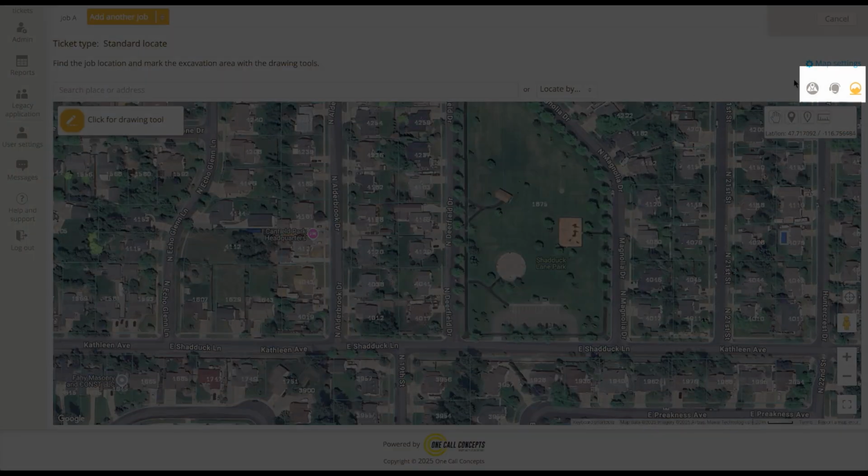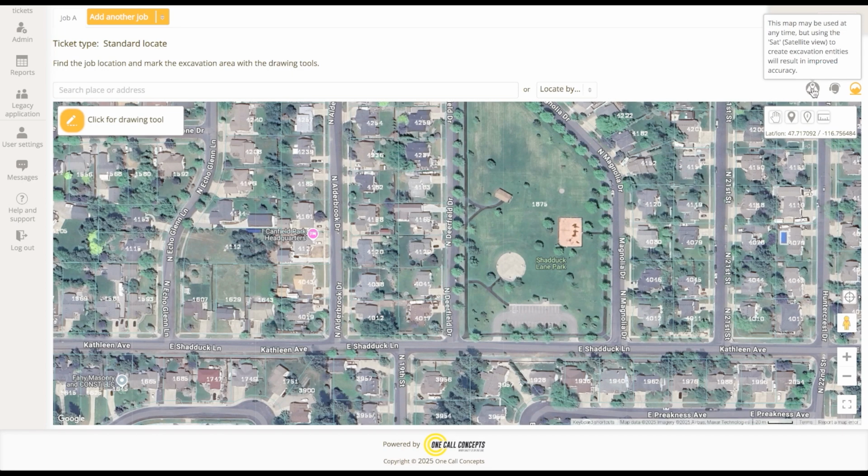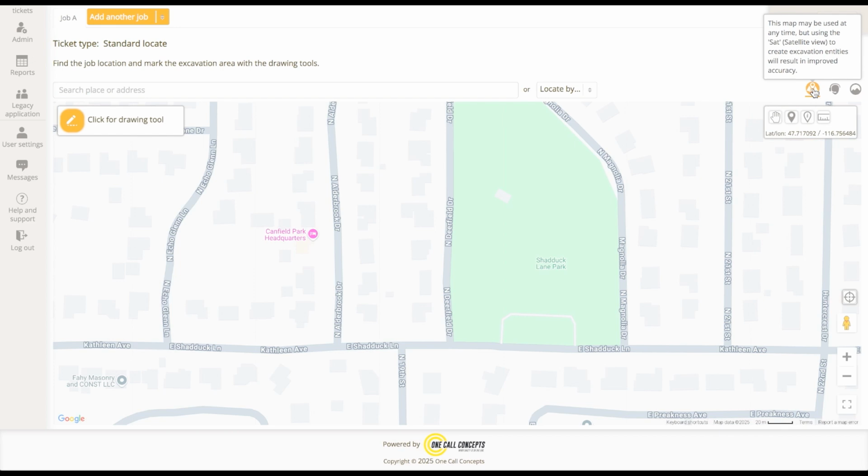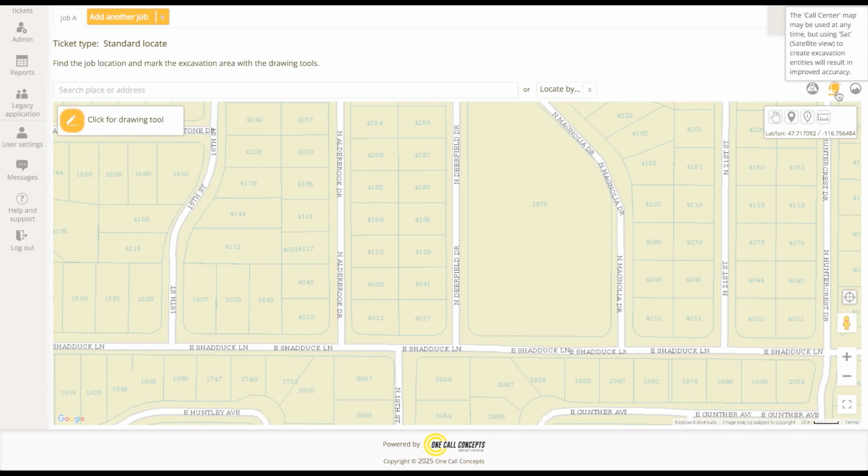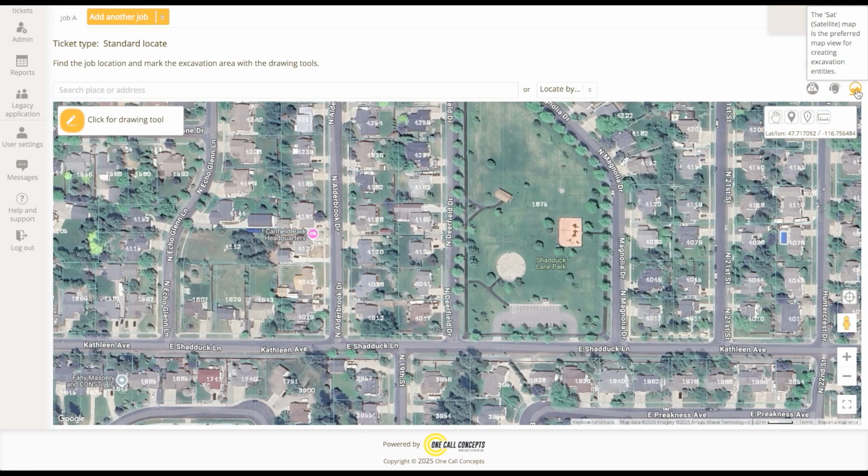ITICnxt contains multiple map views to help you locate and accurately map your excavation area. The Google view displays information from the Google Maps database. The call center map displays geographic data from the local call center and will sometimes contain useful information not found in other map views. The satellite map uses satellite imagery.